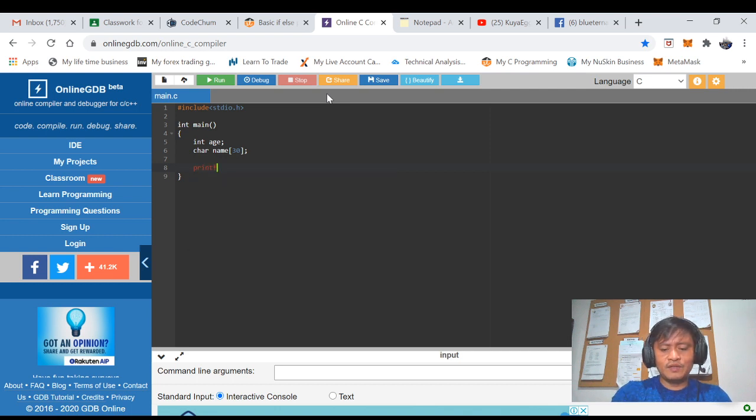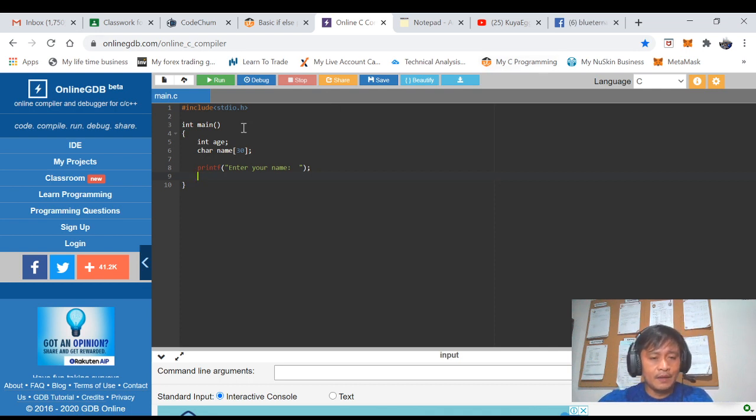Okay, printf, because we'll be asking for the name first, right? So printf, enter your name, and then followed by scanf. No, not scanf, because we'll be asking for a string value. Our name here is a character array variable, which can cater 30 characters. So scanf is not appropriate for this line, so we'll try to use gets.